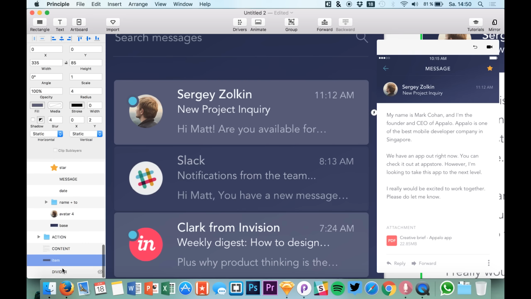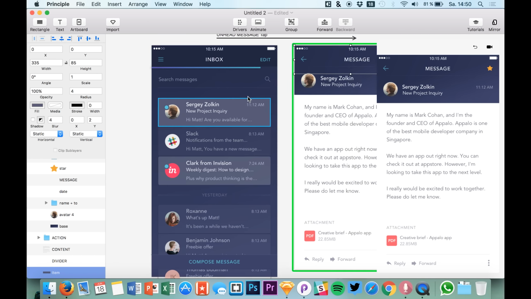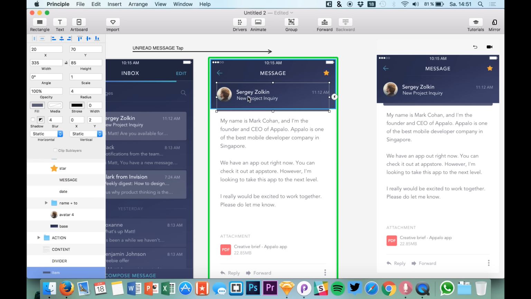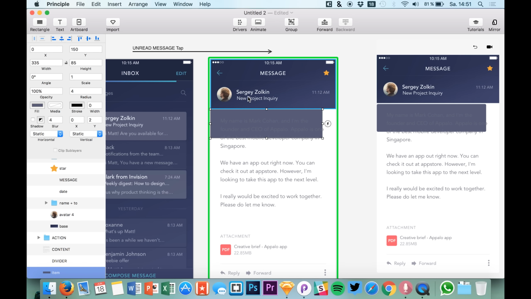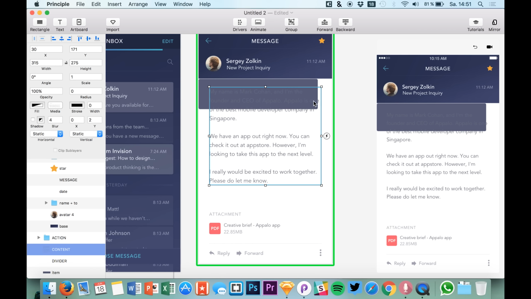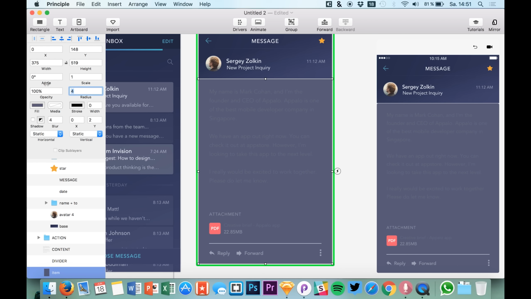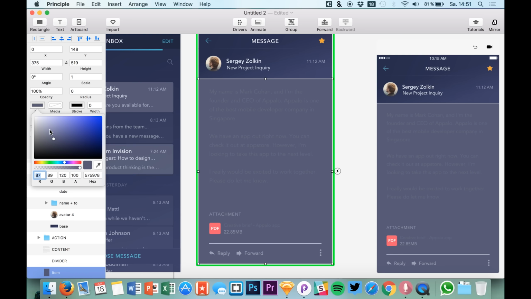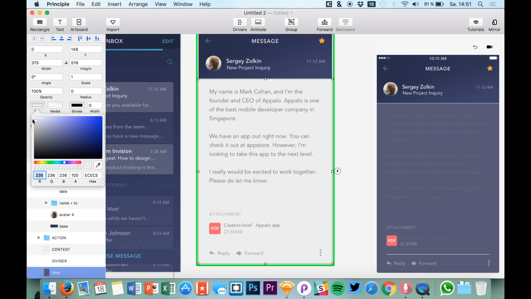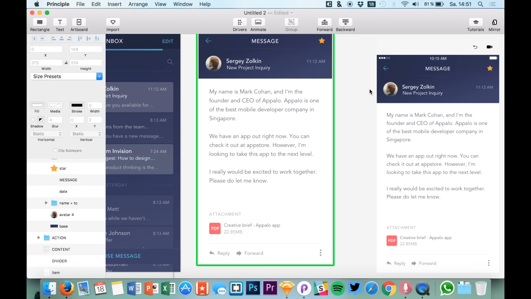Let's copy this and let's paste it over on our second artboard. Now we will go to this position and we will drag it to our content. Drag it to the correct position like this and expand it to the whole screen. We can get rid of the radius like that, and we can also change the filling color to white or to gray or whatever you want. Let's just try out white.